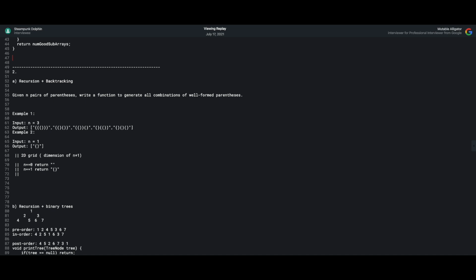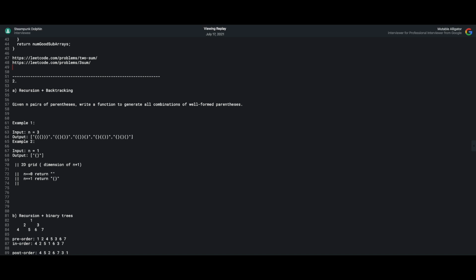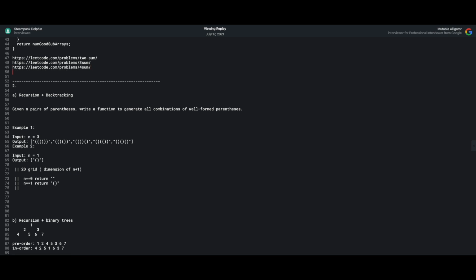Oh yeah, so this one. Try to solve these few problems. One is the two sum, then three sum and four sum. They all similar problems. Yeah, so basically, and just in your free time, I guess you need to practice solving more problems on arrays.